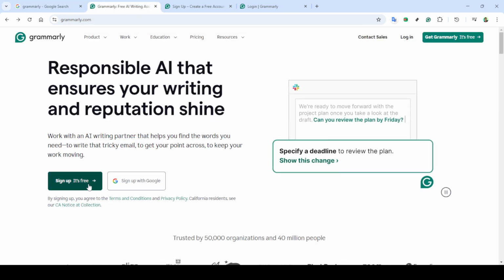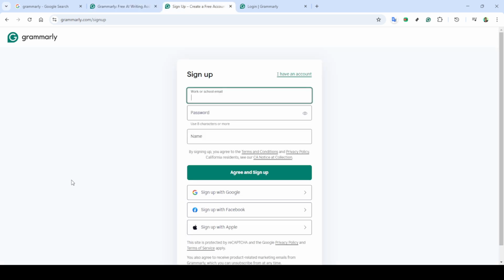First, you'll want to open up your web browser and head over to the Grammarly website. Simply type Grammarly into your search bar and hit enter. You'll see Grammarly's official site at the top of the search results. Click on that link to get started. Once you're on the Grammarly homepage, you'll notice a prominent button that says Get Grammarly. Go ahead and click on that.